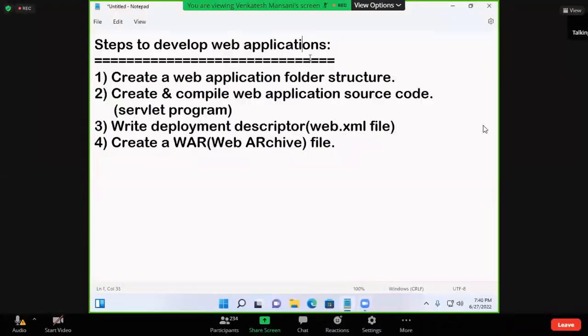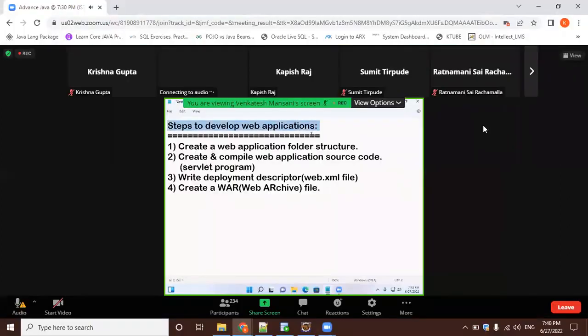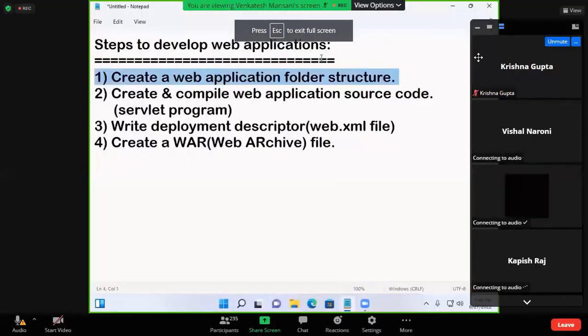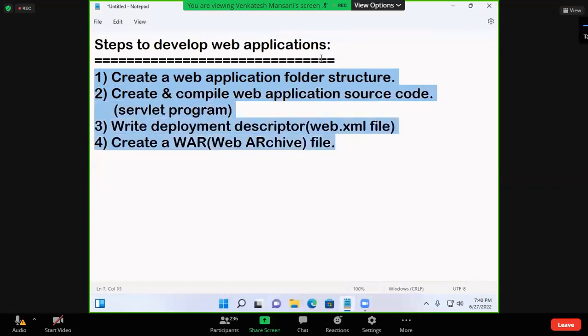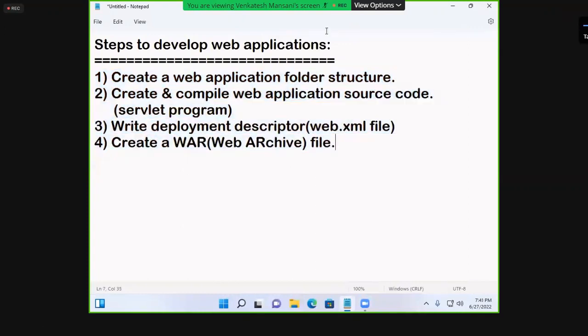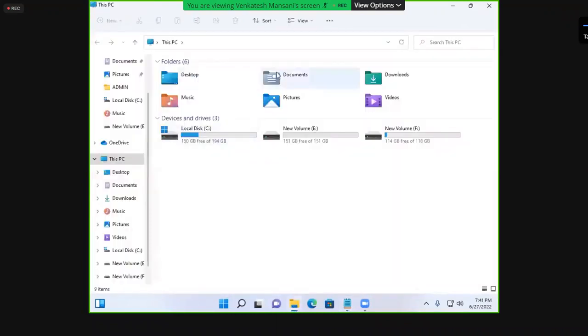See, steps to develop web applications. First step, create a web application folder structure. The folder you have to create, the structure I explained. No? Second step, servlet program. Third step, XML file. Fourth step, WAR file. Now, in the last class I already explained one diagram.